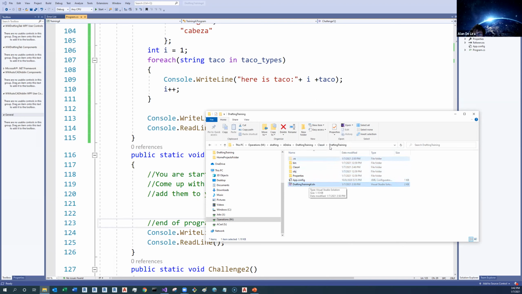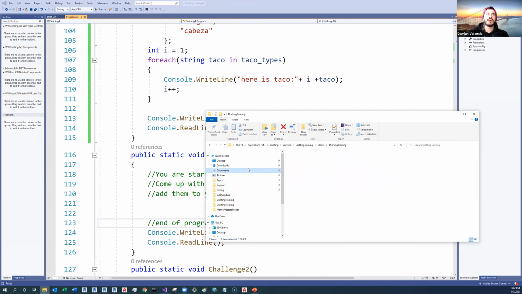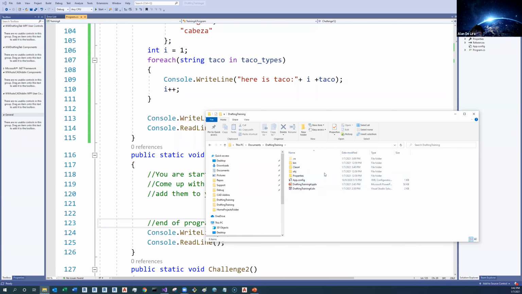Can you open it from this folder? I tried to go through that, like navigate through Visual Studio, and I couldn't do it either. It still gave me that error message again. So if you go to this drafting training folder, do you have any stuff here? Maybe you have another thing from a previous class. It doesn't really matter. Solution. Let me see. Drafting training. Hold on. Alternatively, you could just create a new solution.